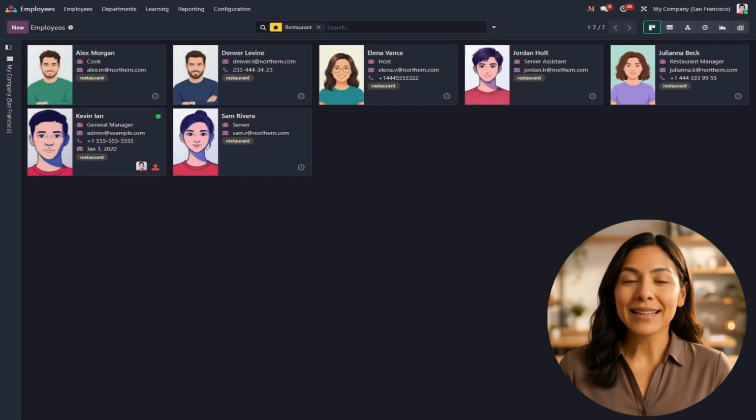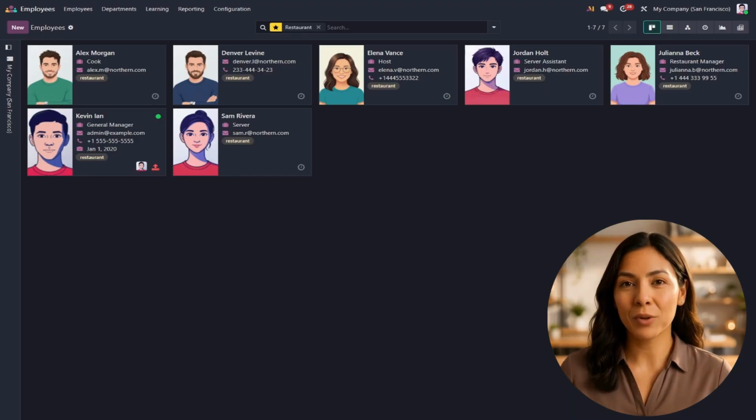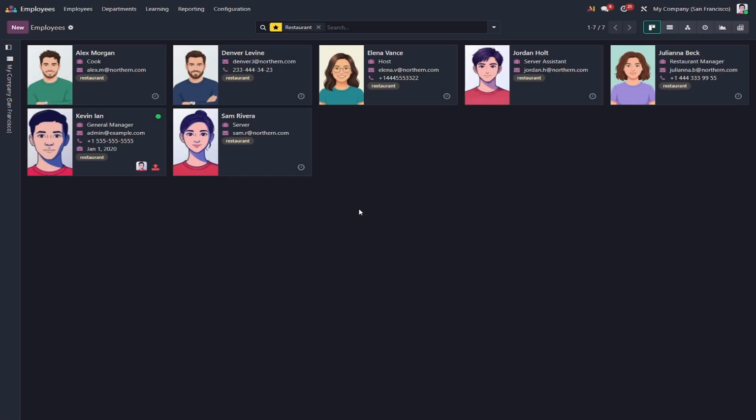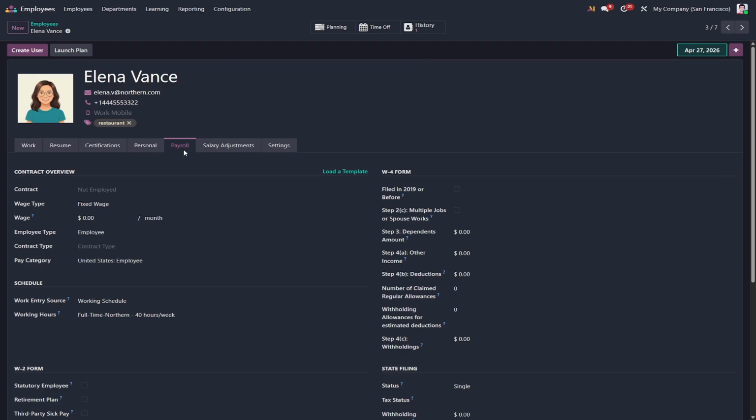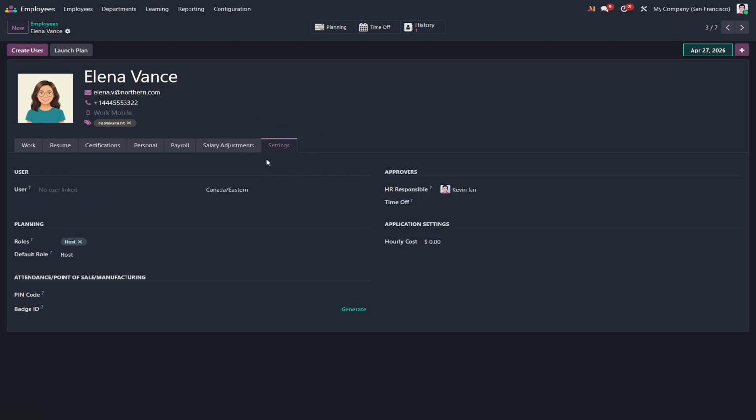Alex, what settings do we need in the employee profile to make sure their work hours are calculated correctly? Within the employee profile under the Payroll tab, it's vital to ensure that the work entry source and working schedule are correctly defined. These parameters are essential, as they directly dictate the logic of your scheduling plan. Additionally, it's crucial to verify the time zone is set based on the employee's physical work location.